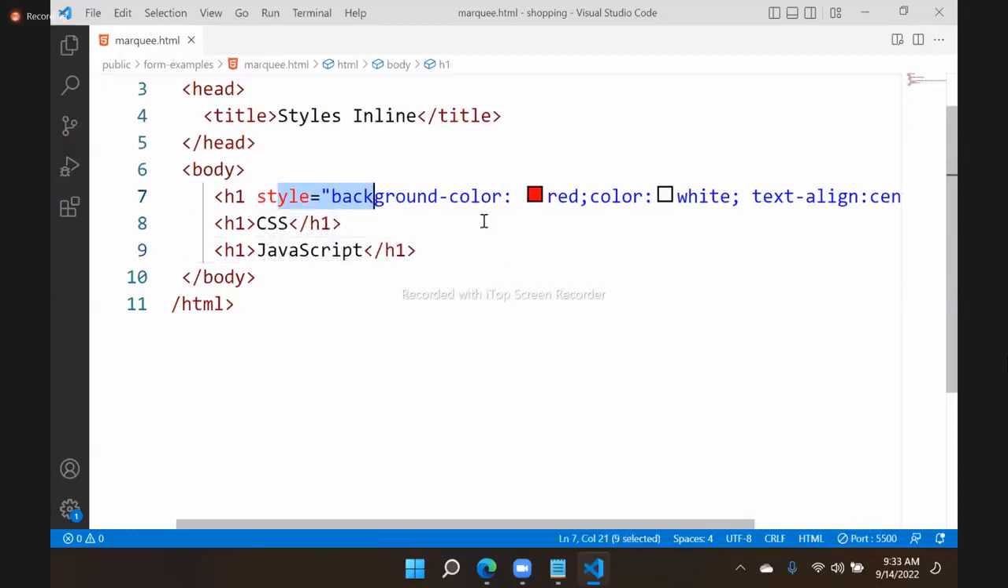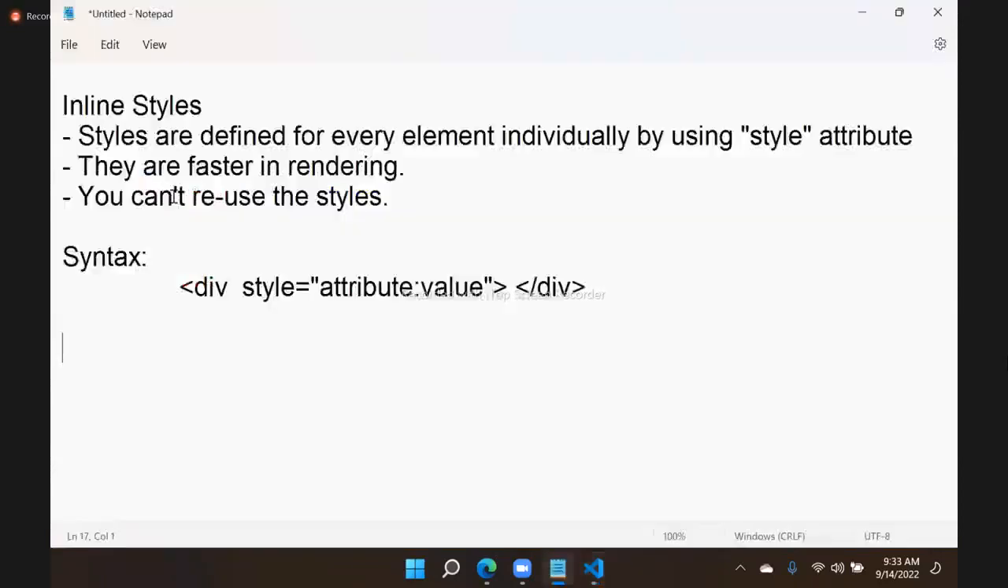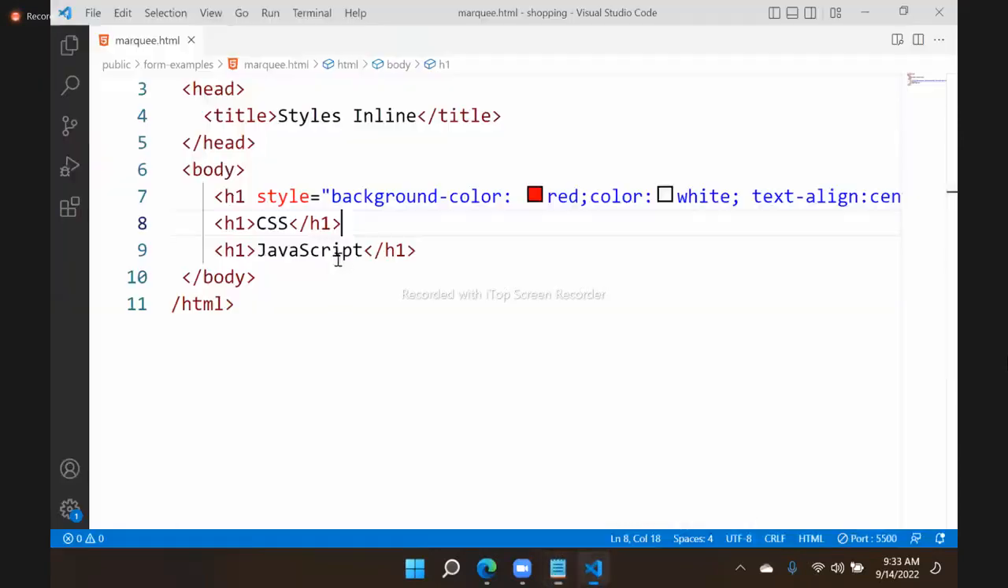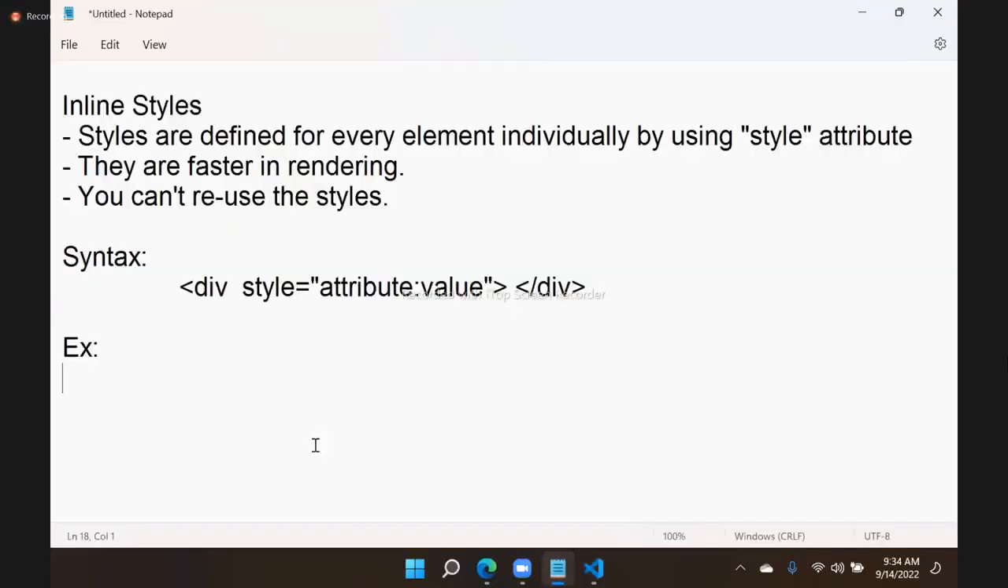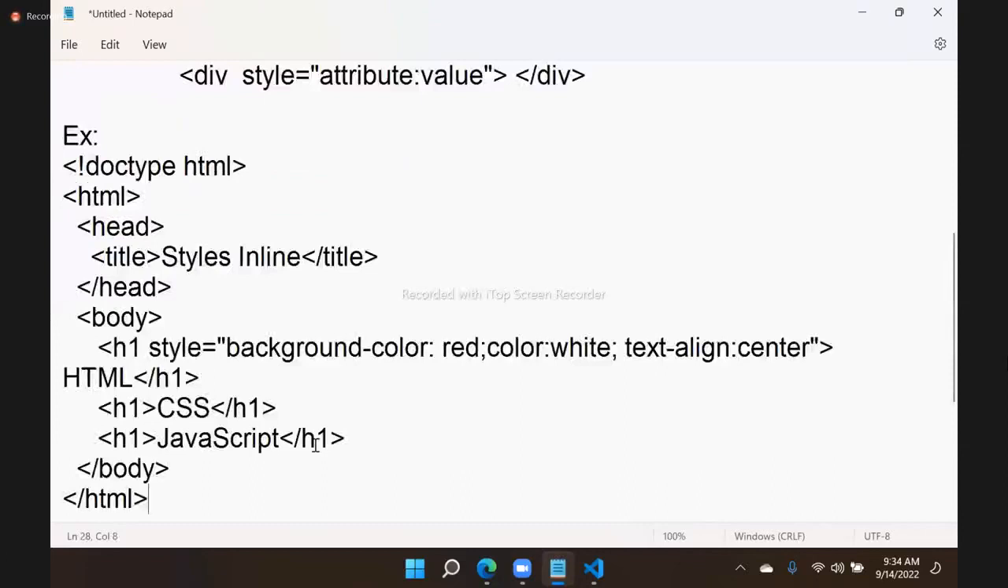Initially, this is inline styles. We can apply the styles like this. I will give one example here. Let's paste this example. In this, we are having an inline style. That is inline style, a simple example.